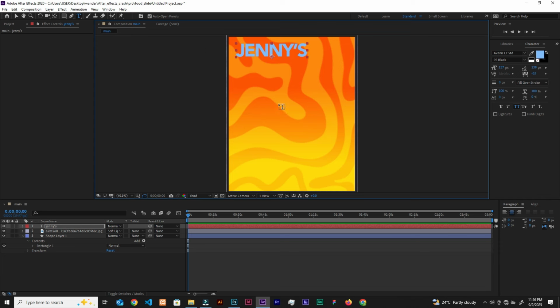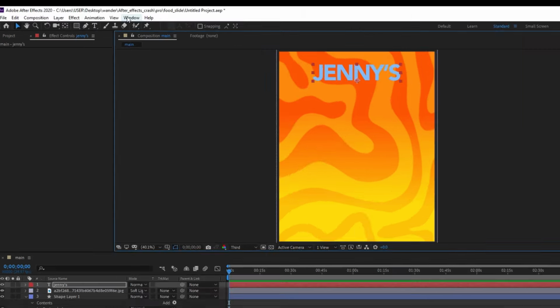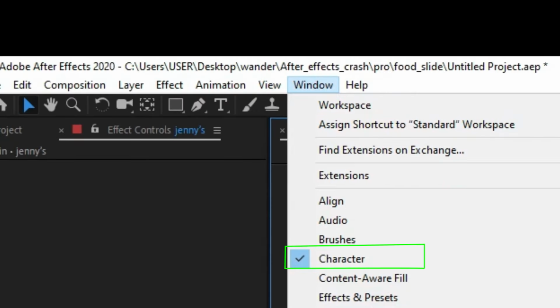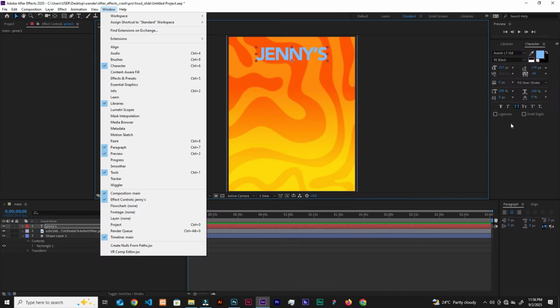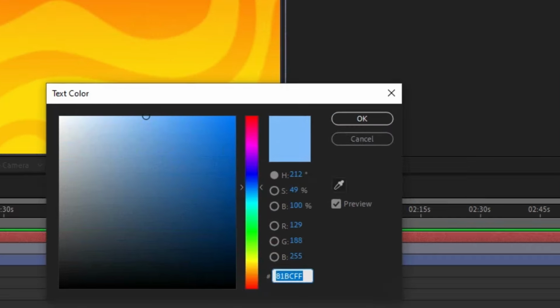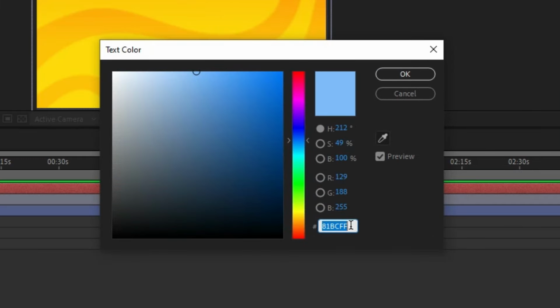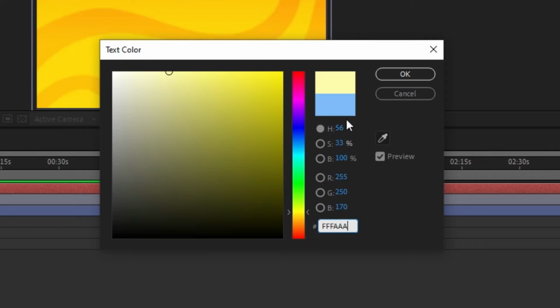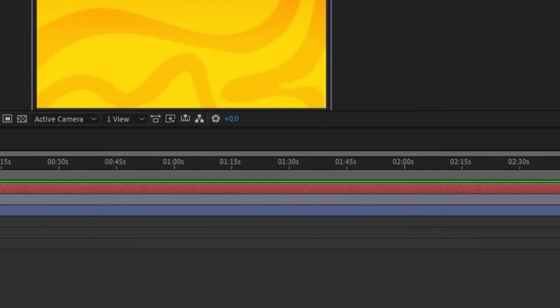After typing, press Control and hit Enter to exit typing. In the character panel, you can go to Window and make sure Character is checked. Then click and pick an off-white, whatever color.